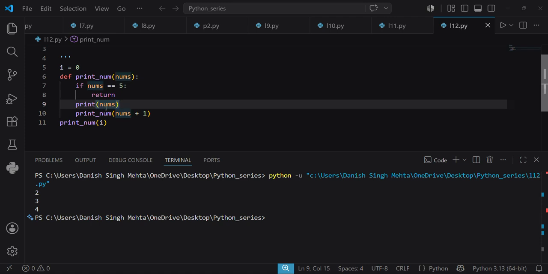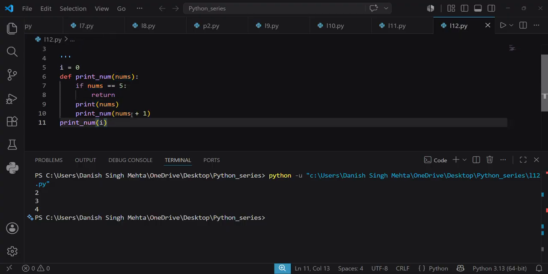We will print 0. Now again we are calling this same function inside this function by updating the value, nums plus 1. Here we are passing nums plus 1, which is 0 plus 1. So 0 plus 1 will go to nums, and nums now becomes 1 from 0. It is updated from 0 to 1 because we have passed the updated value by calling this function inside this function.